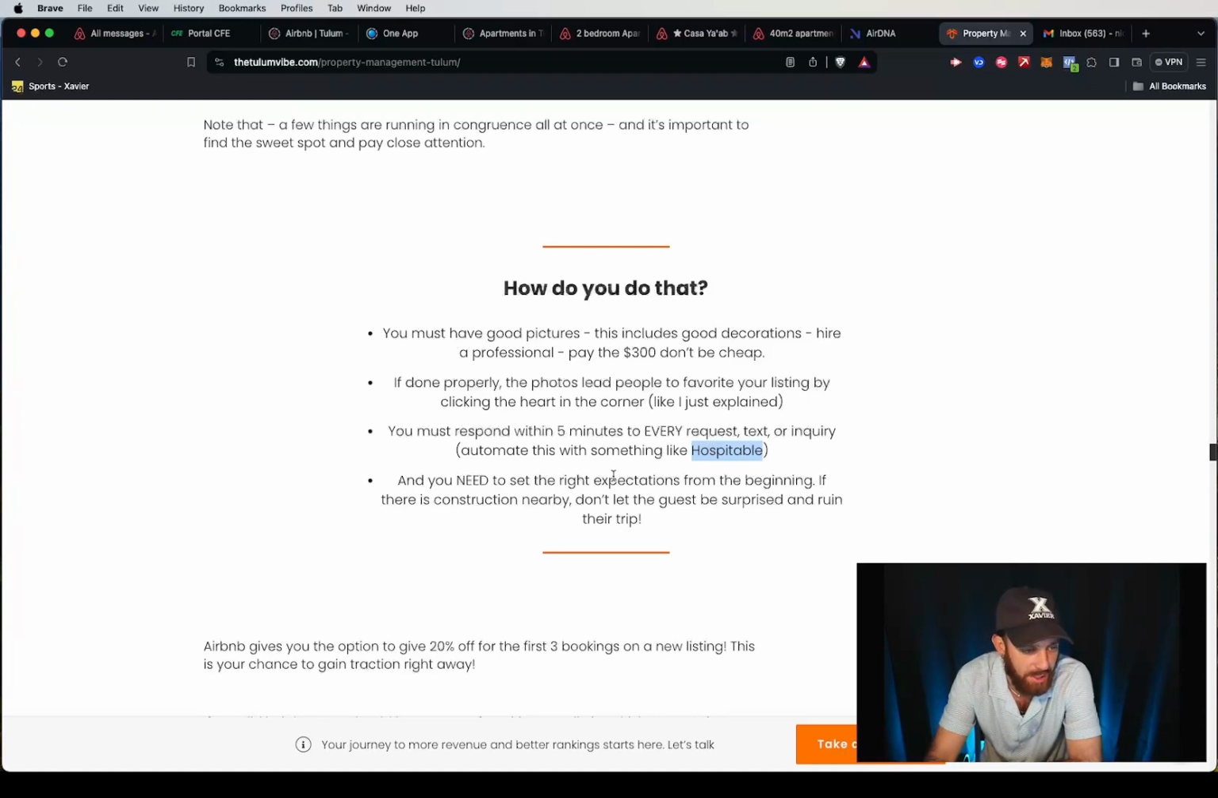And you need to set the right expectations from the beginning. If there's construction nearby, tell them, "Hey, listen, this is a little bit loud. I've adjusted the price. It's a great spot. They just started building a building next door, and you are going to hear some noise." My experience is, don't ever let guests come with a surprise, unless you have a bottle of wine on the table, that's great. But if there's noise, if there's mosquitoes, anything, just let people know so that they have those expectations.